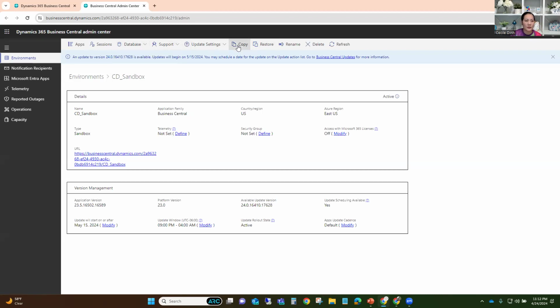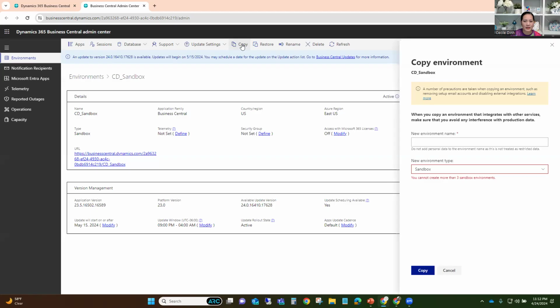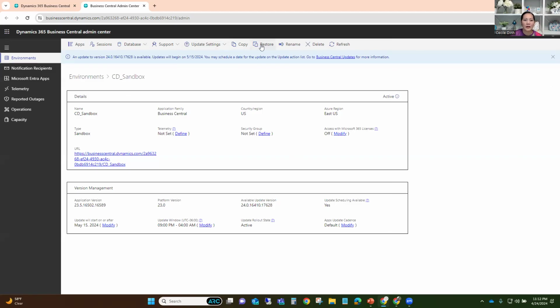Okay, let me move on to copy. So right now I'm in CD Sandbox. If I click on copy, that means I am asking Business Central to copy my CD Sandbox. Okay, and then I will put the name in here, and then you just click copy. Right now we're not going to do that because I already have 3 sandbox environments.